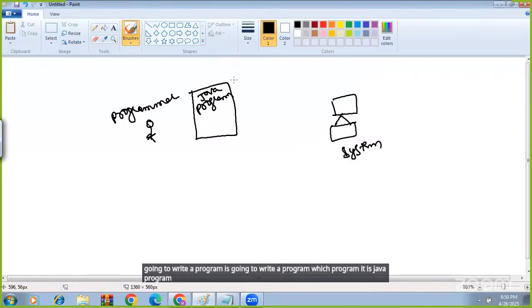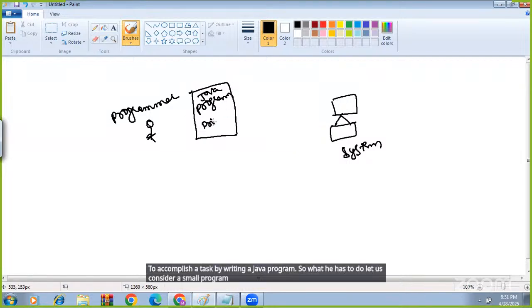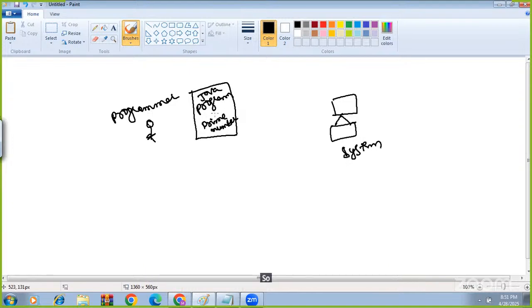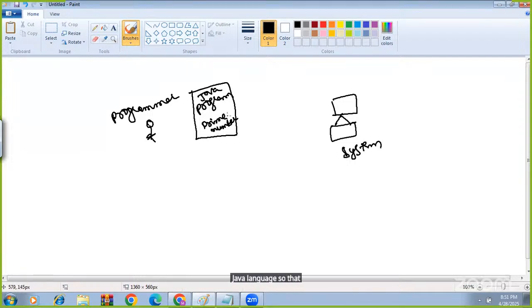What is the main task of a programmer? To accomplish a task by writing a Java program. So what does he have to do? Let us consider a small program. He wants to find a prime number. So he has written that code inside this file. In which language has he written it? Java language. So, is the Java language known by your computer?